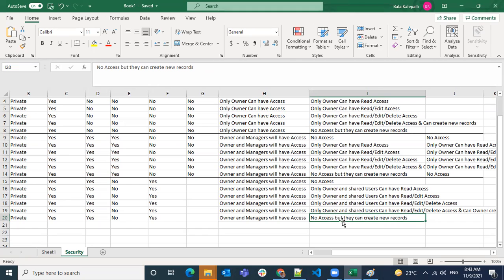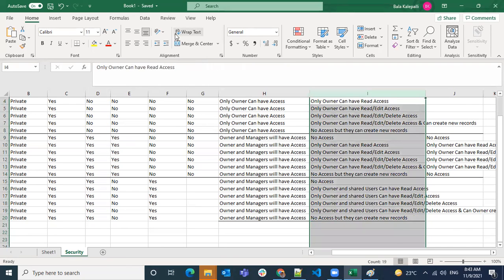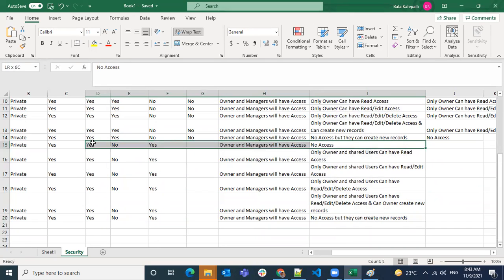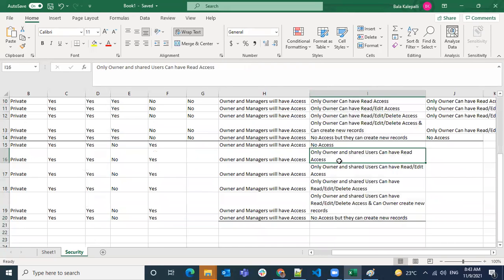If they are not the owner and they don't have access, they cannot share it here. This is actually not possible. Why? Because they don't have access. They cannot share the records with any of the users using manual sharing. When they don't have access, manual sharing is not possible. Only when the owner can see it can they go ahead and share with the users. How they share the record depends on the sharing level.